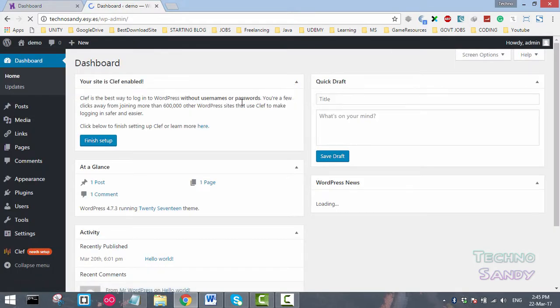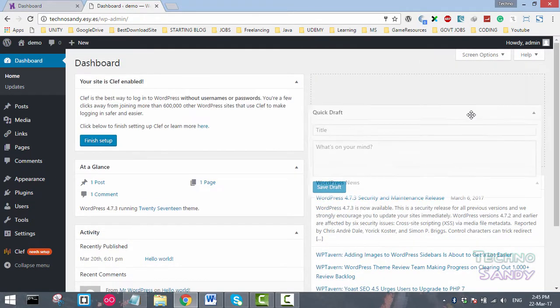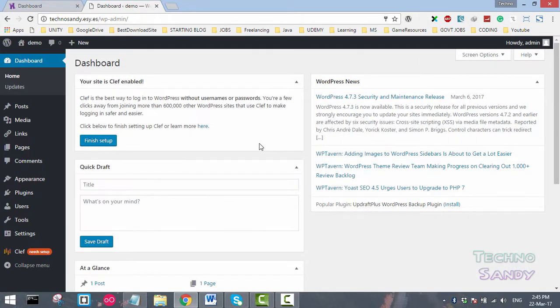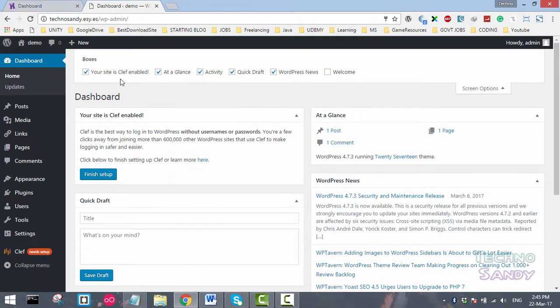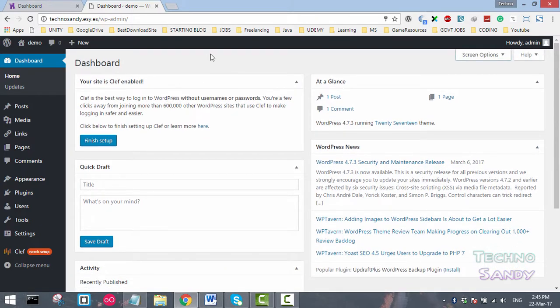Now you will land on the admin dashboard. We will see how we can customize this dashboard later, like how we can drag and drop the position of different widgets in WordPress and customize the options using this screen option. But in this video we will see what basic settings you should do once WordPress is installed.